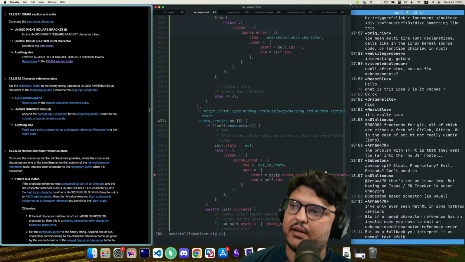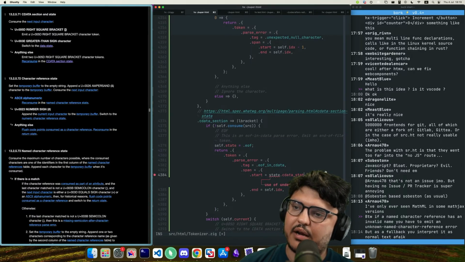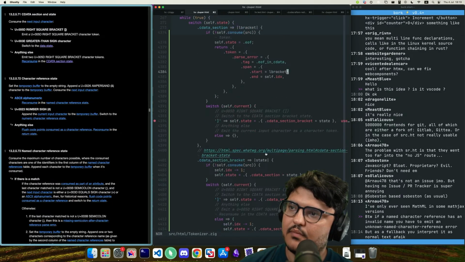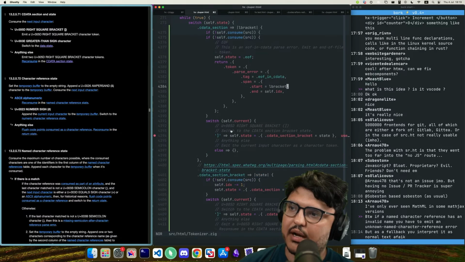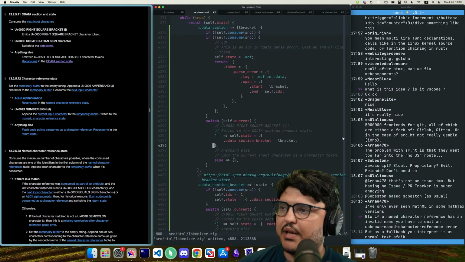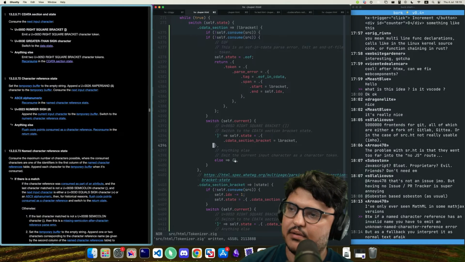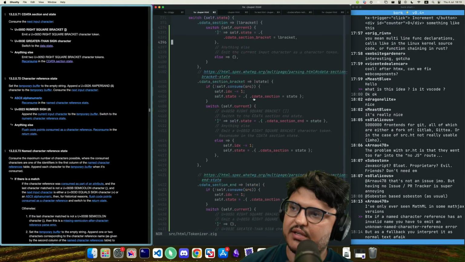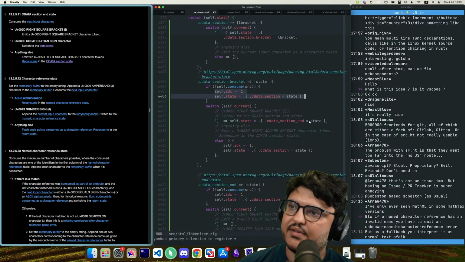So the state is actually left bracket. EOF. Let's start from left bracket. Perfect. Square bracket: switch to the CDATA section bracket state. I think we can keep sending down the same thing, because we don't really care about any of these other characters that we find. Anything else, we do nothing. CDATA section bracket, that's good. EOF sends us back. Other things send us to another state.